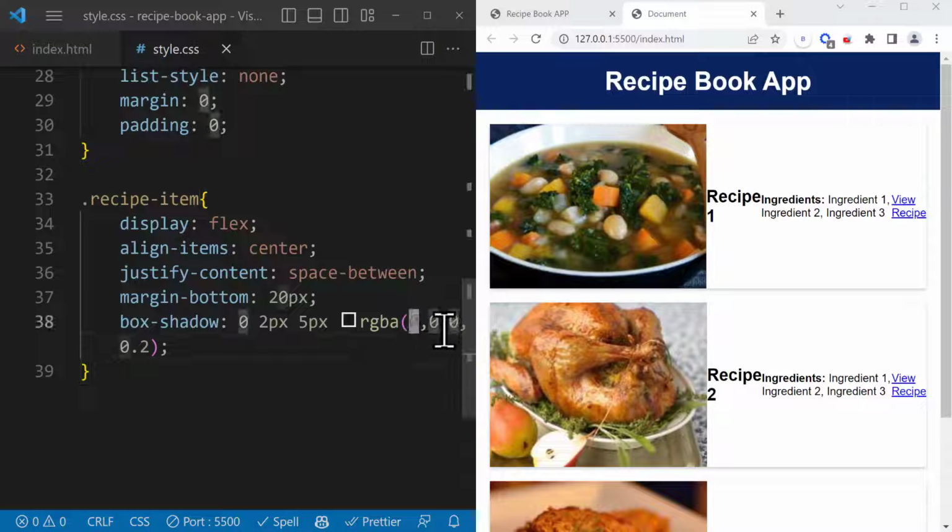So for the red, we set 0, 0 for green, 0 for blue, and we just set 20% transparency for the black color, because 0, 0, 0 gives us black, and then we just add this kind of shadow. Now we have the shadow.